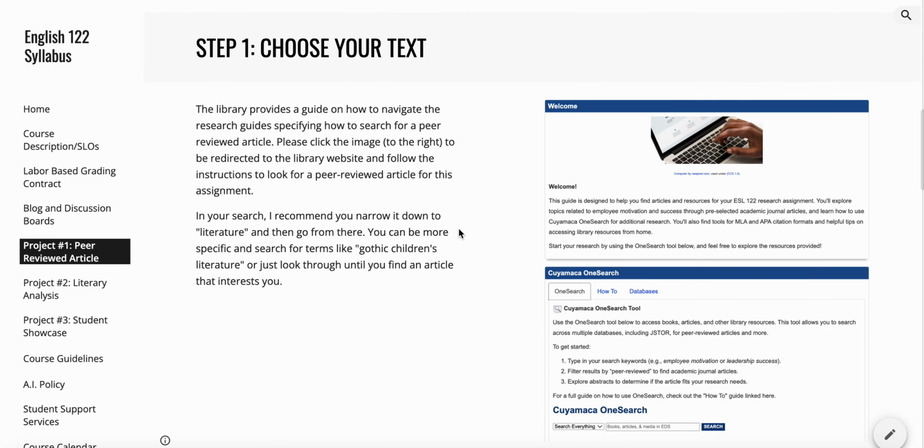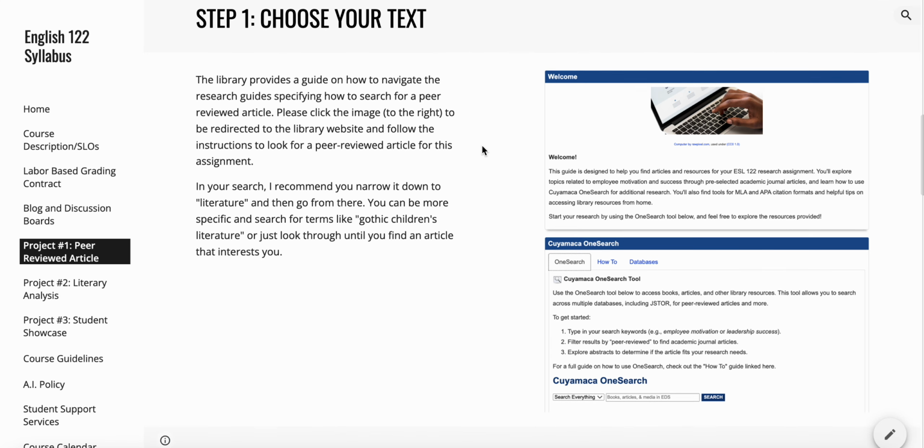So the first step that you're going to do is choose your text. And there is another video in Canvas about how to use the OneSearch feature in the library. So take a look at that video if you're not familiar with this, but I highly recommend that you use the OneSearch program to look for peer-reviewed articles. And I would recommend you try to narrow down your search. So if you just search for literature, you're going to find a huge collection of articles. And so you want to try to cut that down and be more specific.